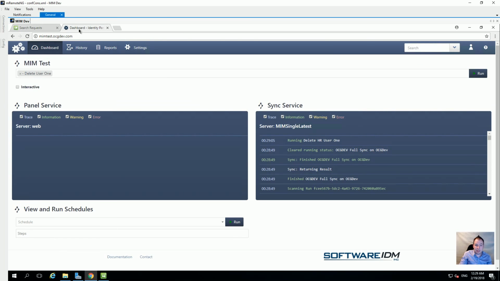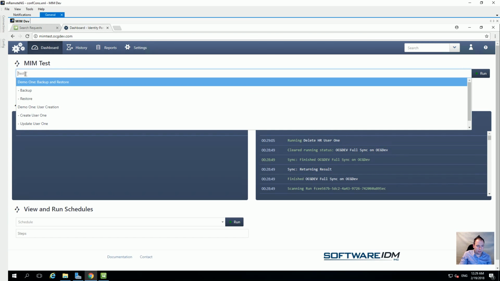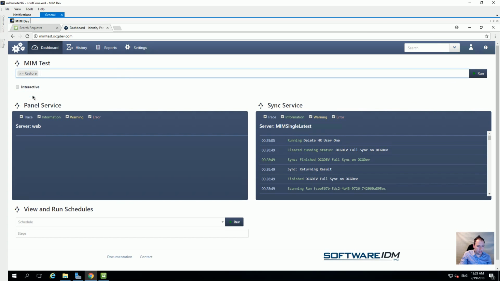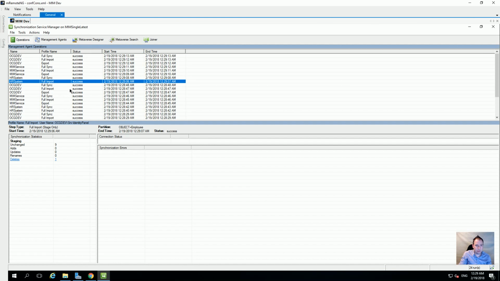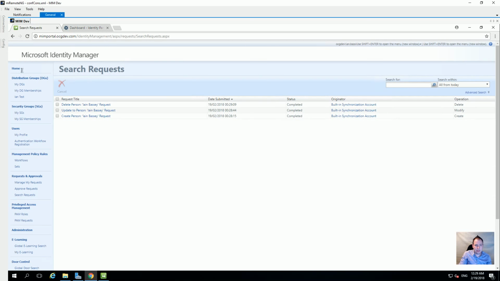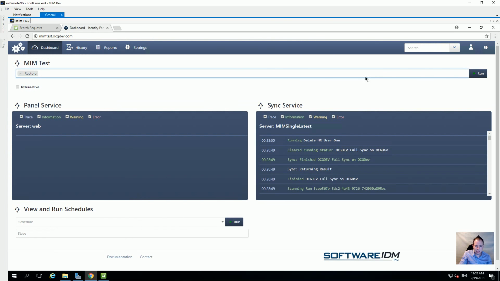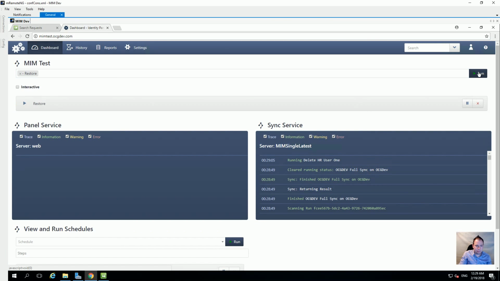So those tests are now complete, and what we want to do now is restore the database. Before we restore the database, I'll just quickly talk you through what it's going to do. It's going to stop the services, and it will then restore the databases. And what we should expect to see is all these run profiles disappear and the search requests disappear. Okay, so we'll run that step now.